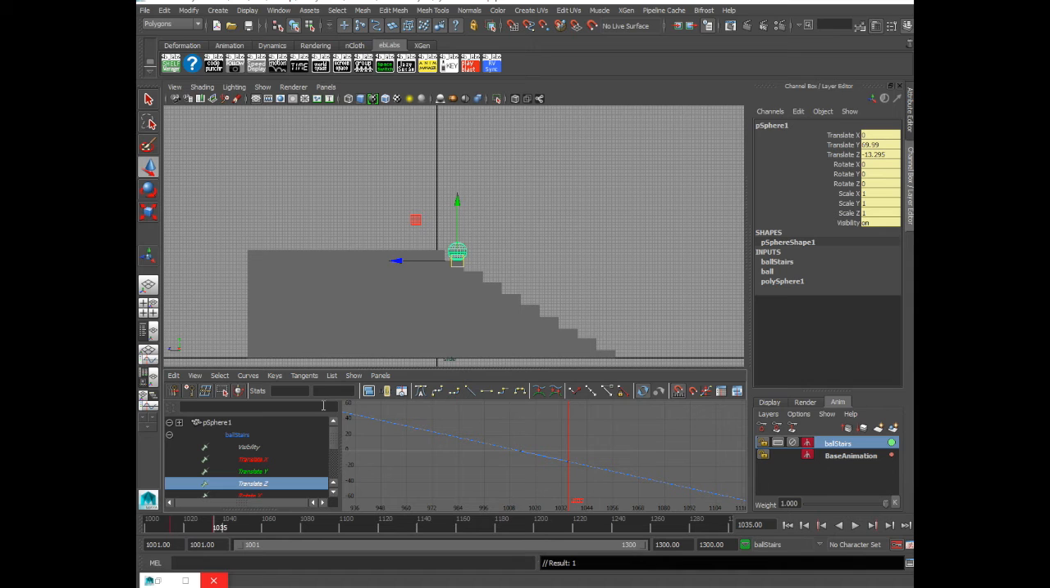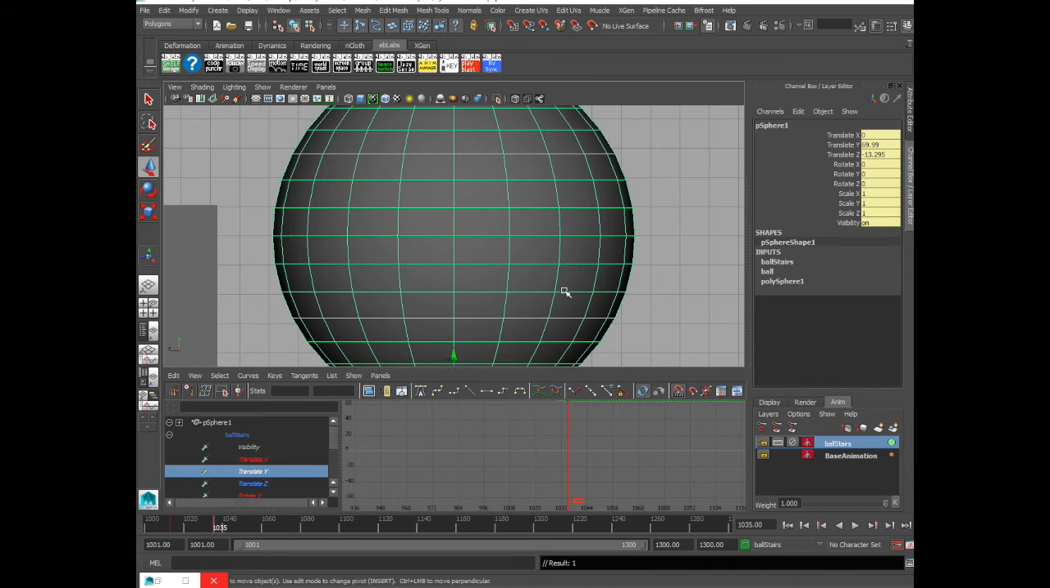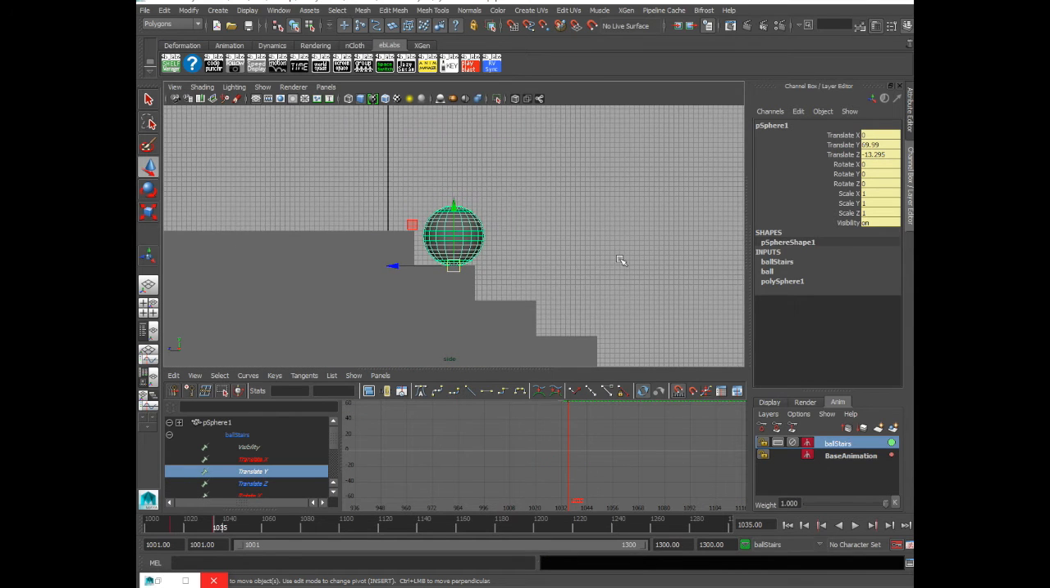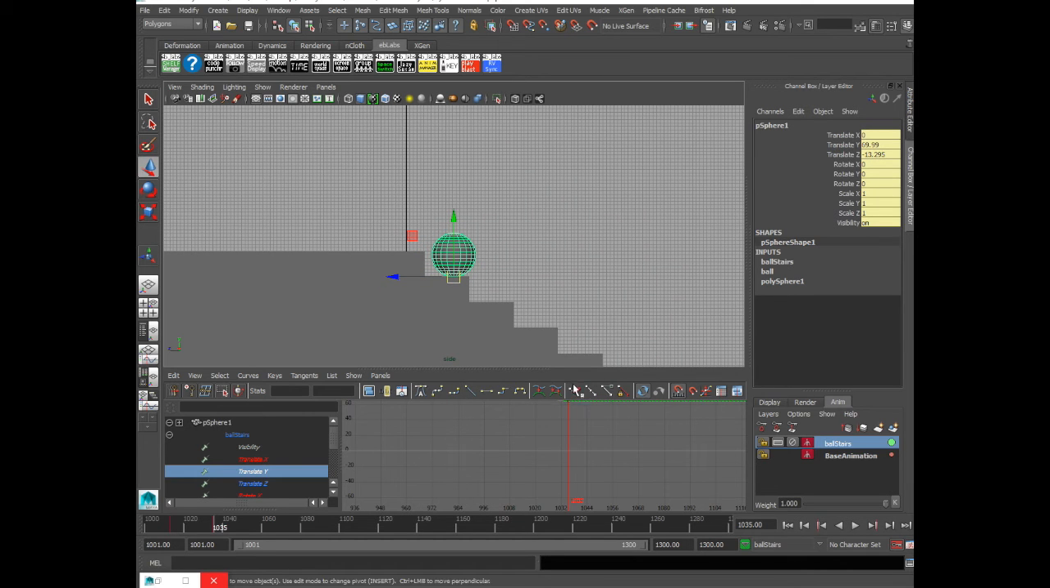Alright, so what I generally like to do in a situation like this, where we have a specific place that the object needs to land on, this works really great with walk cycles, because then you don't have to animate a walk cycle up and down stairs. You can just use your base walk cycle and make adjustments.